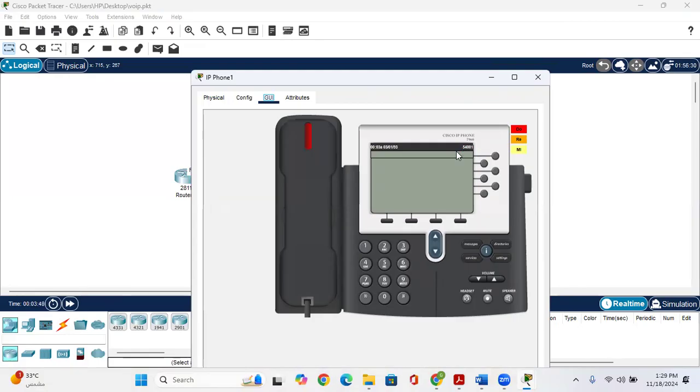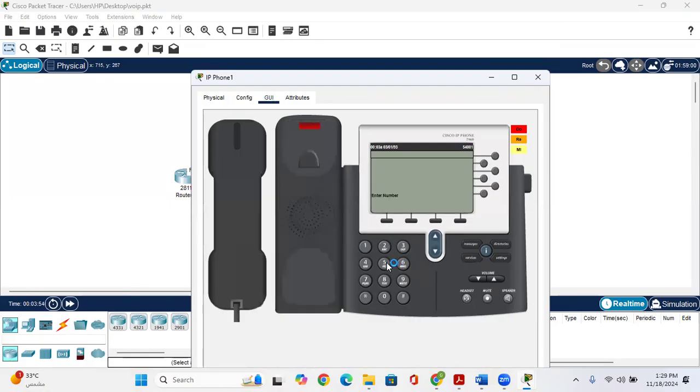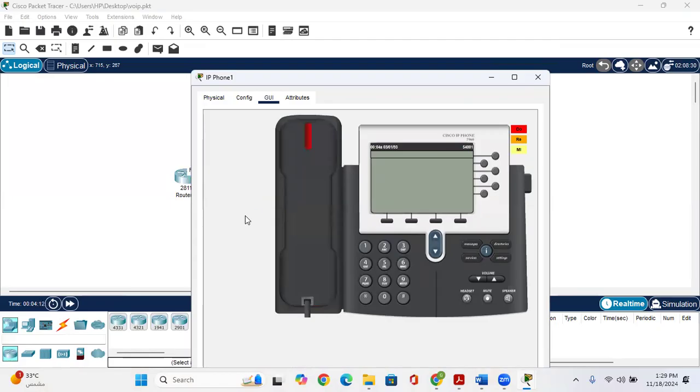So from here, I can call the other number. How do I call? I have to type the number. This is the final outcome I have to get: if I call from one phone to another phone, I have to get the ringtone. This is the final output I need. I have to create a network like this.